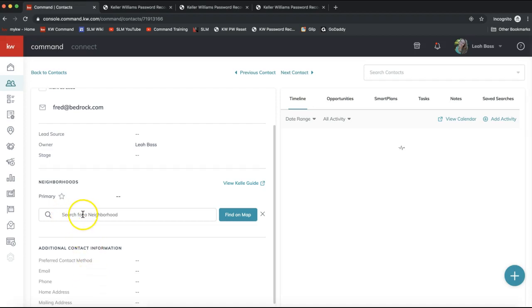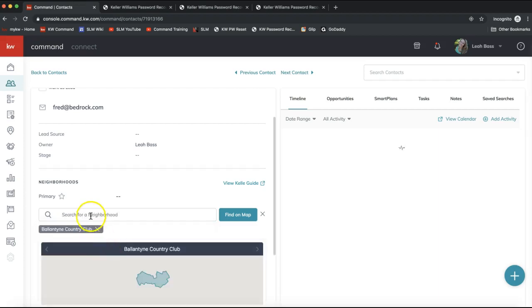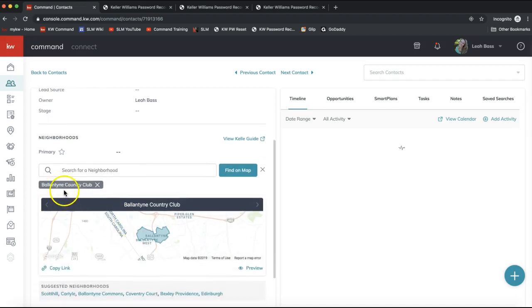When you click Add Neighborhood, it'll prompt you to search for a neighborhood. So if I start searching for the neighborhood, it will pop down suggestions, and I can go ahead and click on that suggestion from the list to add that in right away. So you'll notice if I click on that neighborhood, it adds it. So these are the added neighborhoods right here.